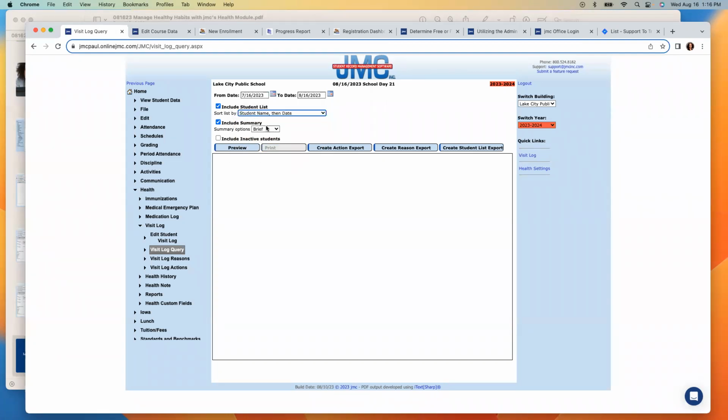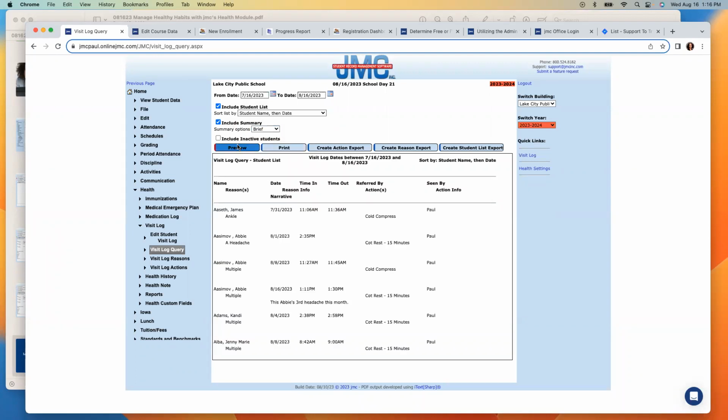I can include the summary. Do I want a brief summary or expanded? If I wanted to include inactive students, I could. I can hit preview. I can print my list, or I can export it in one of these 3 ways.